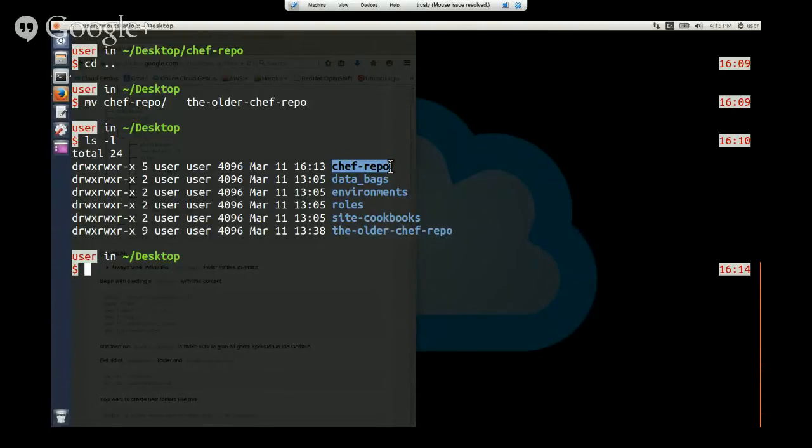The least effort way would be to just delete the new knife RB and grab a knife RB if you already have one. That could be a possible way to do it, quickly move it. So the quickest way to move that would be something like this: MV, the older chef repo, .chef knife RB, over to the new chef repo, .chef.